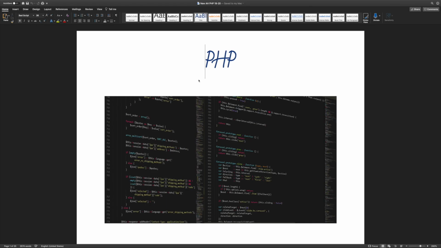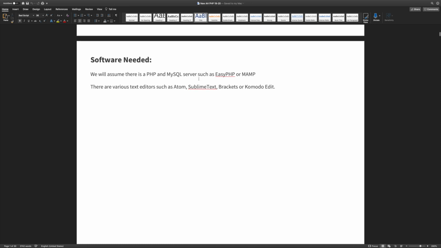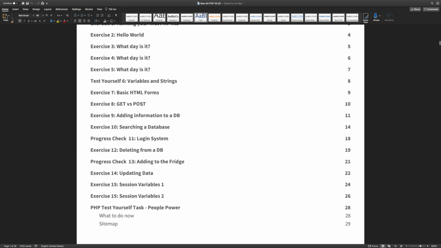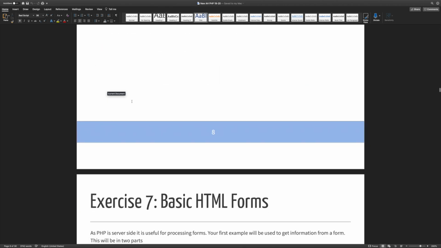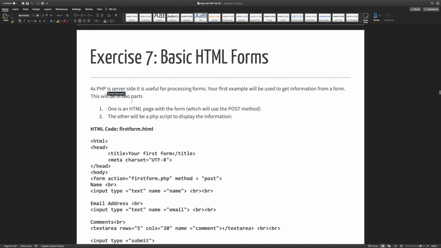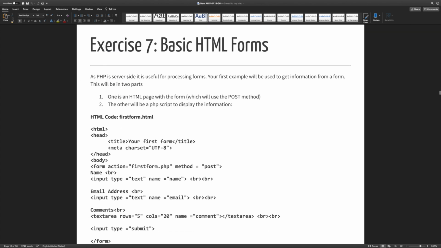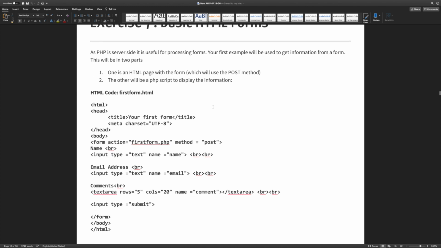So what I want you to do this week, I want you to look at the forms section. That is exercises 7 and 8 we're going to have a look at this week. If we scroll down, exercise 7, basic HTML forms. As PHP server-side is useful for processing forms, your first example will be used to get information from a form. This will be in 2 parts. Part 1 is an HTML page with the form, which will use the post method. The other will be a PHP script to display the information.